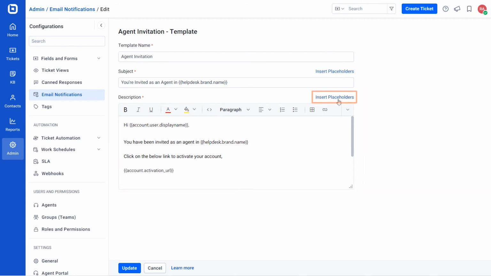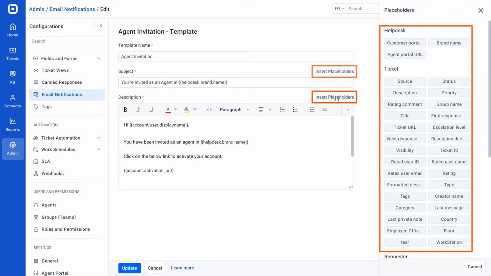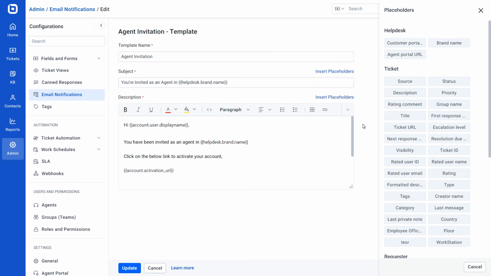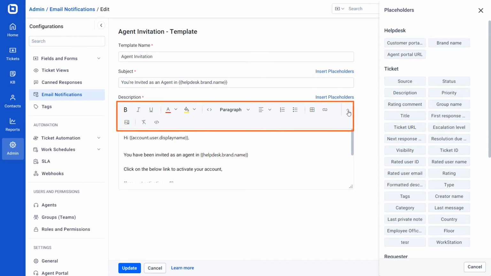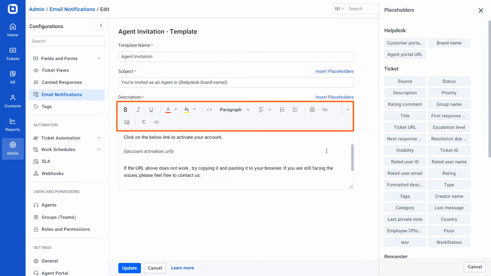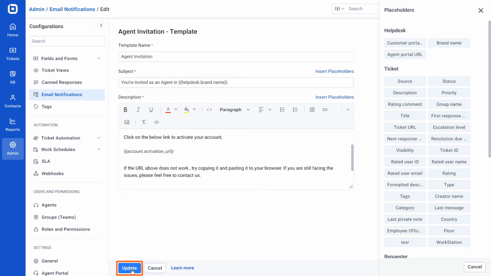You can use the Insert Placeholders option for system or custom placeholders to load values dynamically when sending emails. You can also do the supported HTML customization, such as inline images like logos, tables, links, text formatting, and changing font colors, and click the Update button to save the changes.